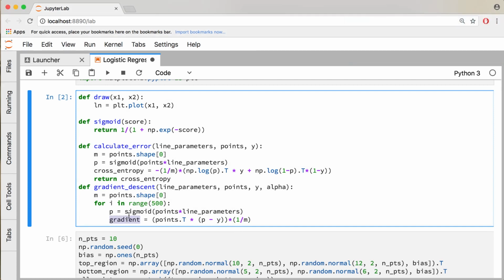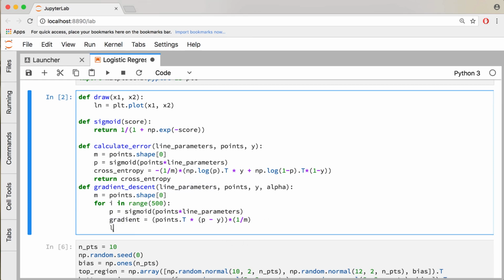Subtracting this value from our linear parameters results in new updated weights for a new line, which will thereby have a smaller error function than the previous. So what we'll do is update our line parameters variable and set it equal to line parameters, I'll just copy and paste it, it's pretty long, minus the gradient.